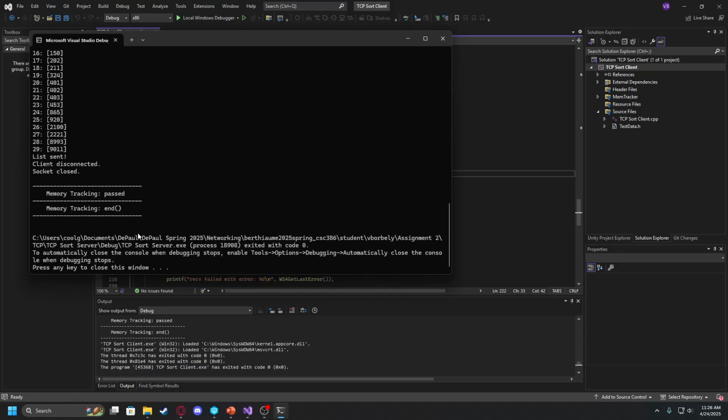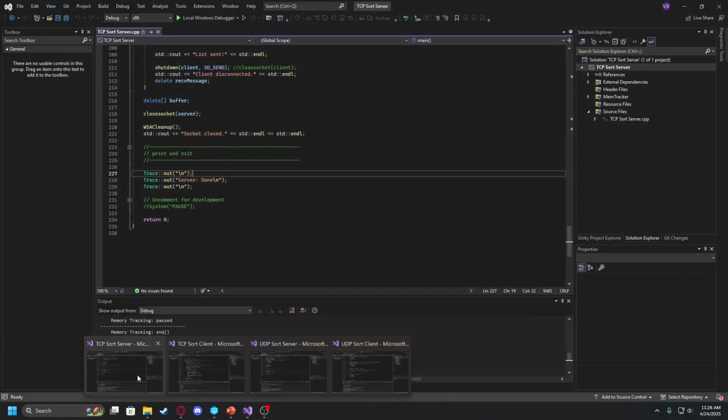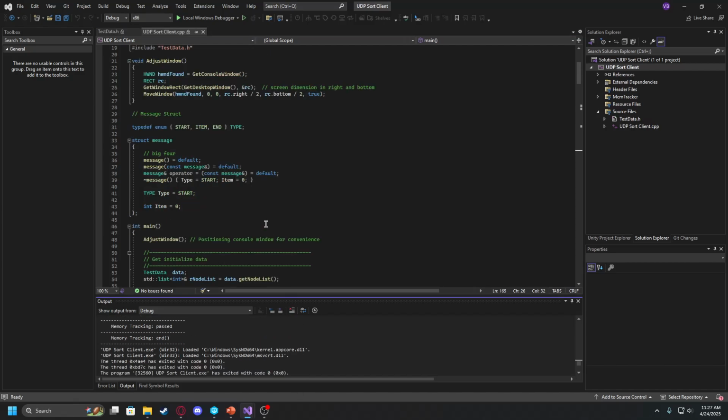Just to show it off here as well, the client has the sorted list now at the end, and it's done. And so is the server. So that's TCP. Now for UDP, it's set up in a similar manner, but not quite the same.